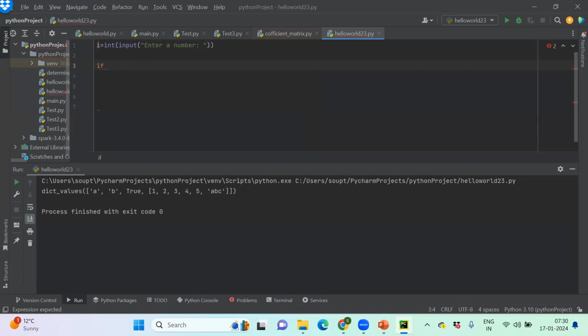If is our conditional keyword. If i, how to check? We can use the remainder operator. I'm dividing i by 2. If there is a remainder, it is odd; if there is zero remainder, then it should be even. So this is how we represent it: i remainder operator 2 equals 0. Then I need to put a colon. After the colon, press enter. Automatically there should be an indentation available over here.